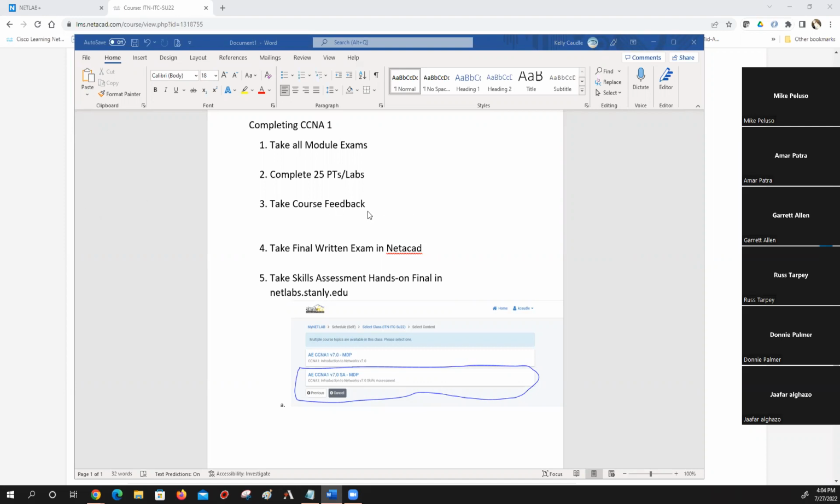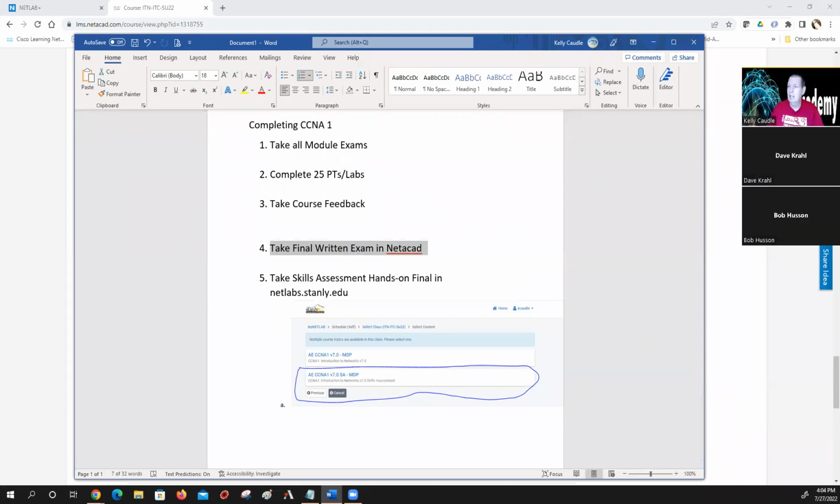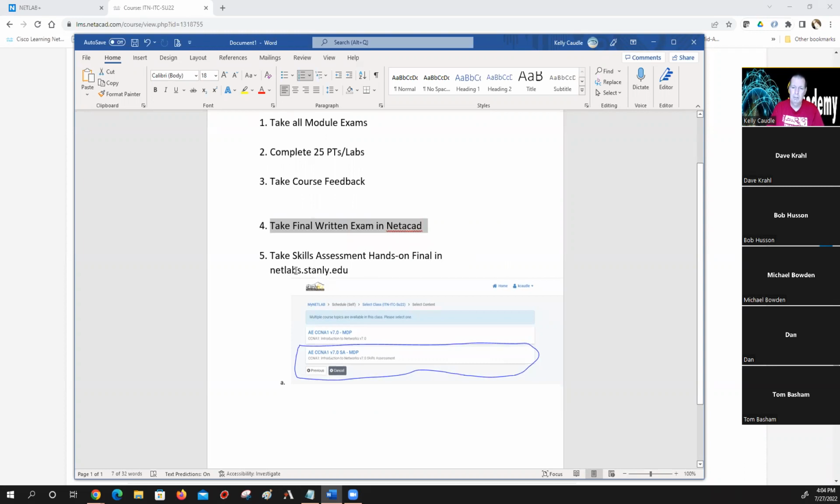All right. Take the course feedback, which is turned on. Take the final written exam in Netlabs, which I have turned on again for the next 7 days. And it's only on for 7 days, so realize that every 7 days we'll have to re-enable it. But we will keep that on for you and you can take it. And then finally, take the skills assessment hands-on final in netlabs.stanley.edu.